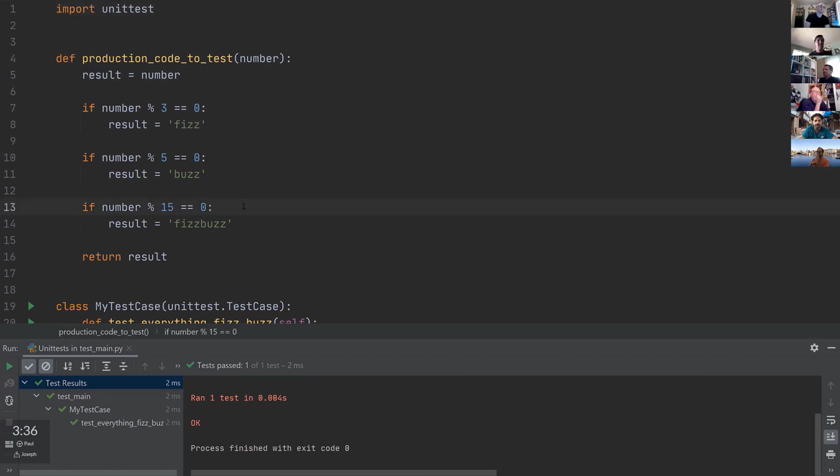So what are we doing next then? Yeah, and Joseph, I was just noticing that we've got duplication of this expression here, number mod something equals 0. And then we've got duplication of fizz and buzz in those places. I don't understand, so I guess I'm not.